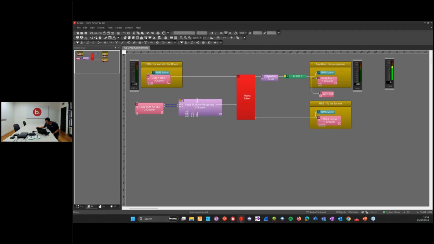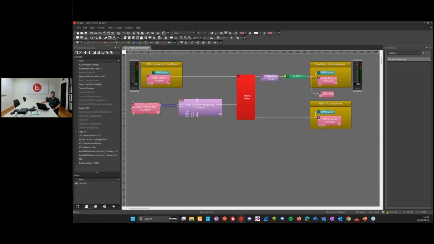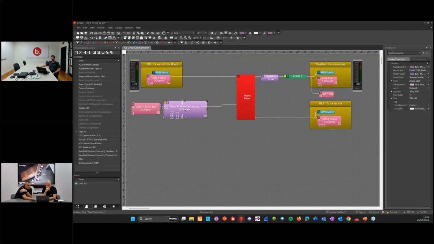Now, how long have we got left? We've got a couple of minutes, so I'll do this quickly. Somebody asked in the chat about the AI block and how that changes things, and it does and it doesn't change things. So the Parlé processing block was actually designed before we had the AI processing. Now I do have a 040X here, so I can use the AI. Oh, sorry.